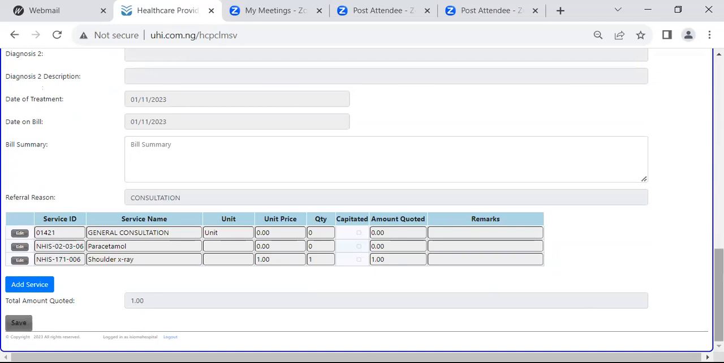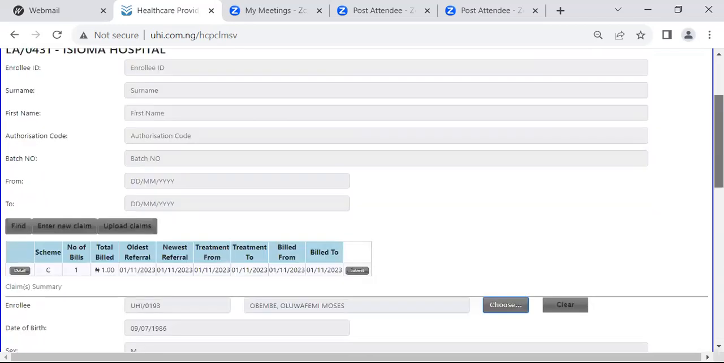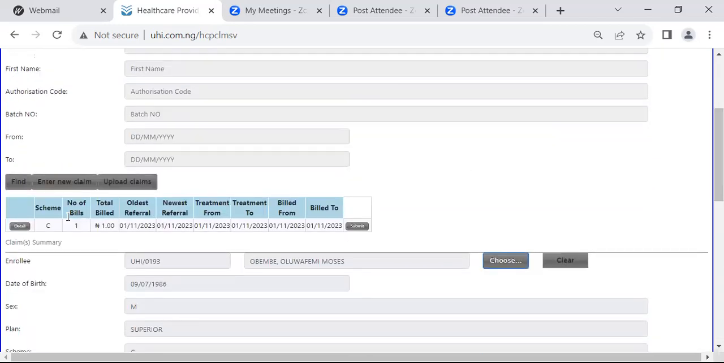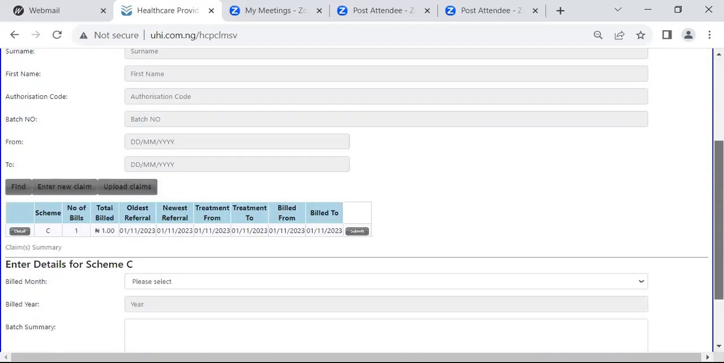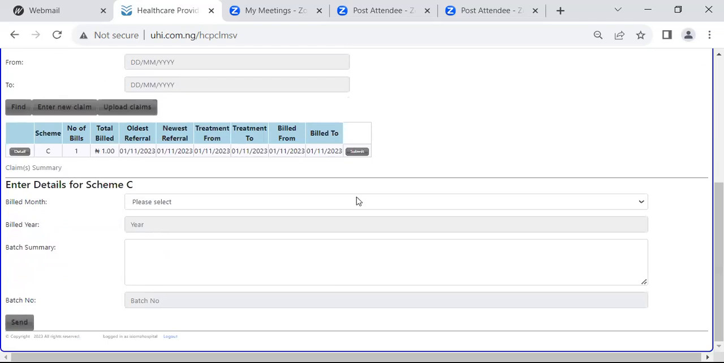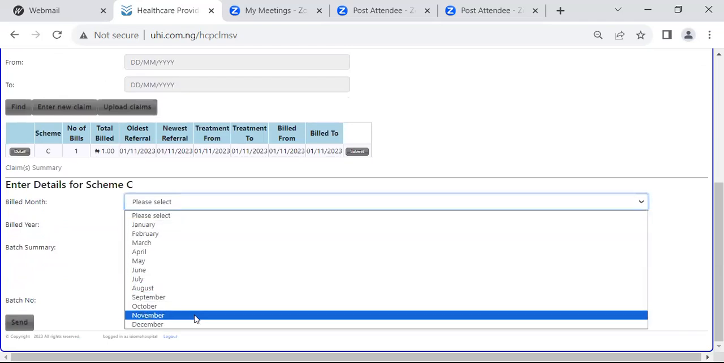You cannot edit once you have submitted. How do we submit? Same on the dashboard as I showed you. There is a submit button by the right. Click the submit button and scroll down. Here it says bill month for when? Of course, November. But let me say here that you cannot submit a November bill as at today.